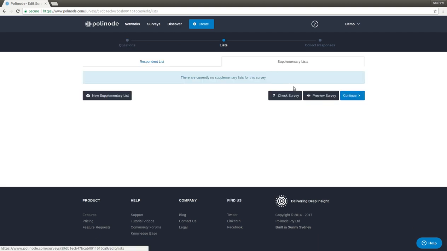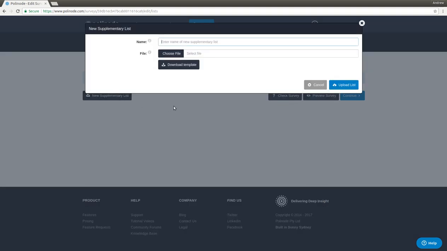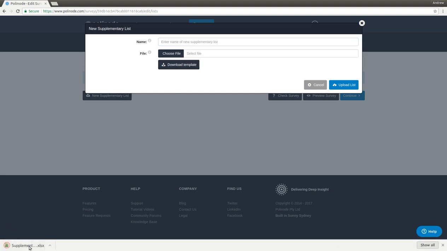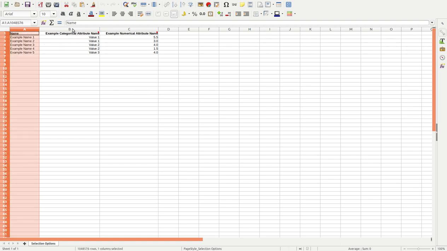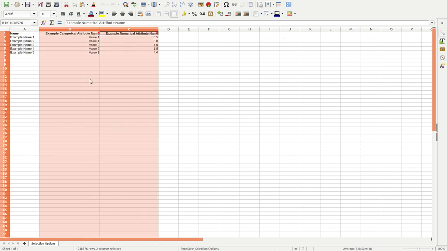Now, I'm going to have a look at supplementary lists here, and we're told there are currently no supplementary lists for this survey. So how do we create a new supplementary list? We just hit new supplementary list. And then it's the same story, right? So we can download a template for our supplementary list. And if we open that up, we'll see it's very similar to the respondent list that we saw previously, but there's no email column. So the only compulsory column is name. And then we have these optional additional attributes, right?